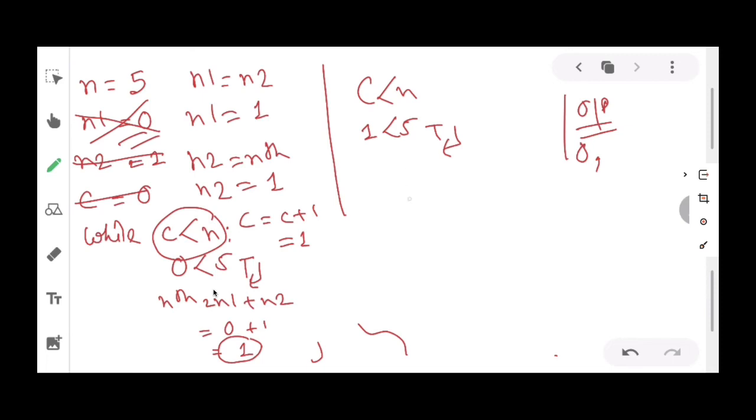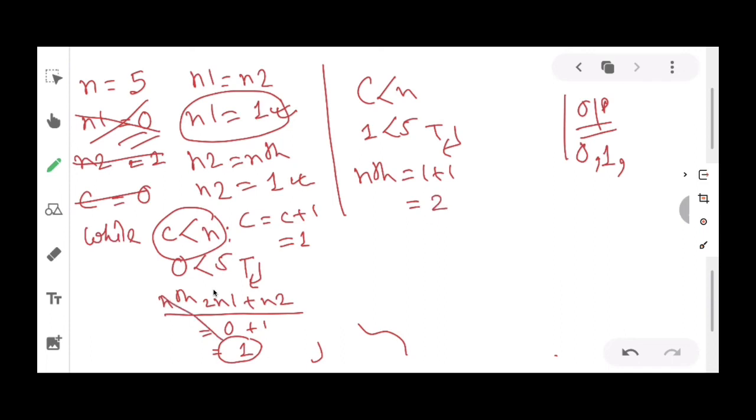In the next line, what is given? Print n1. What is the value of n1 now? The value of n1 now is 1. Since this is the output screen, 1 and a comma will come here. After that, nth equals n1 plus n2. What is n1? n1 is 1. What is n2? n2 is 1. So 1 plus 1 is 2. The value of nth is 2 now, so the previous value of nth, that is 1, will be erased.